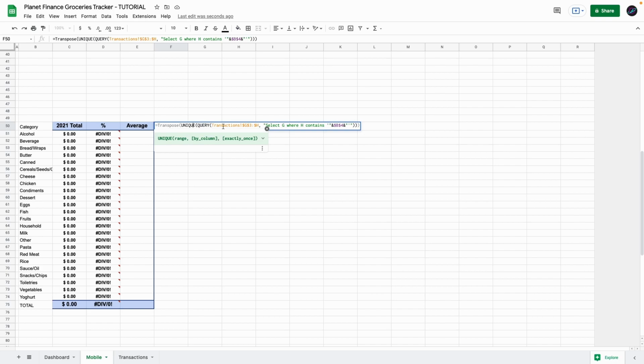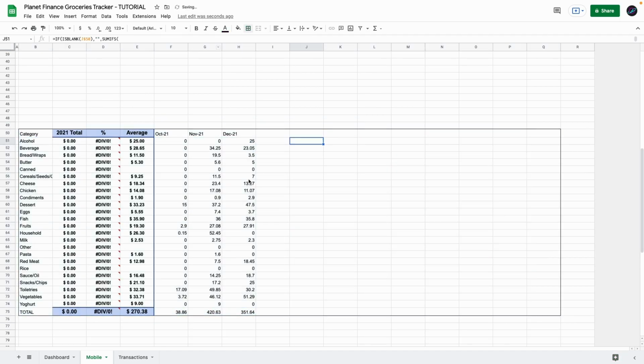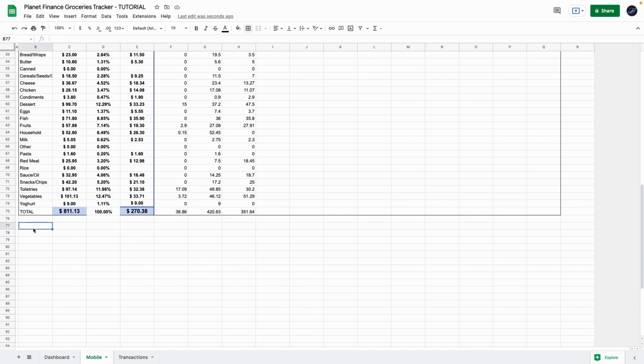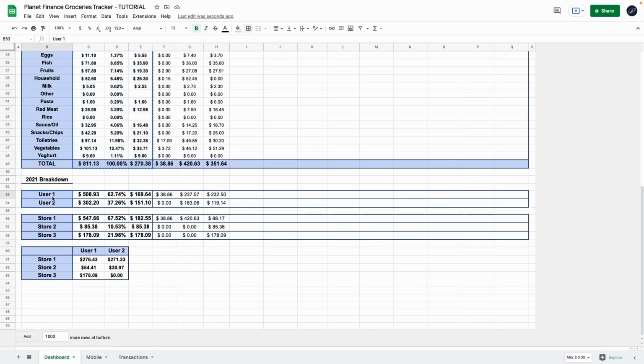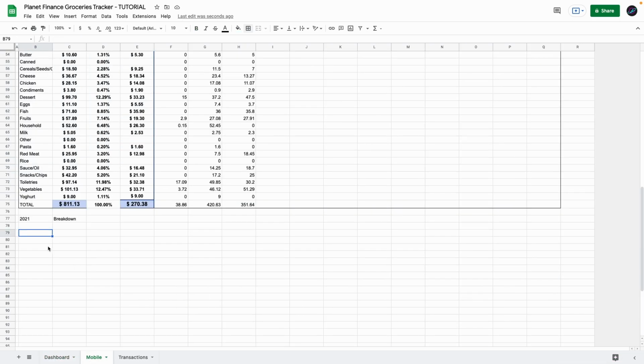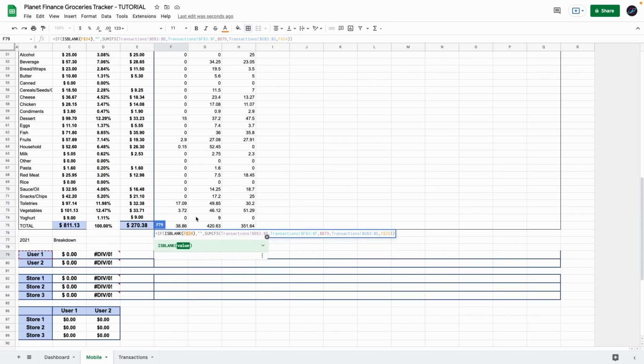So now we enter the formula to get the months. And it's the exact same one that we used in dashboard, but now we're linking it to B4, which is the new year. And we do the same for the previous breakdown tables at the bottom. What we're gonna do is just copy all these tables and paste them here. And now all we must do is change the cells.